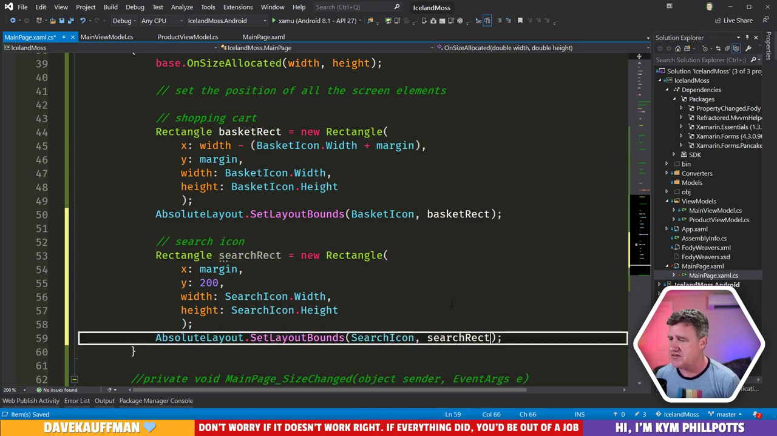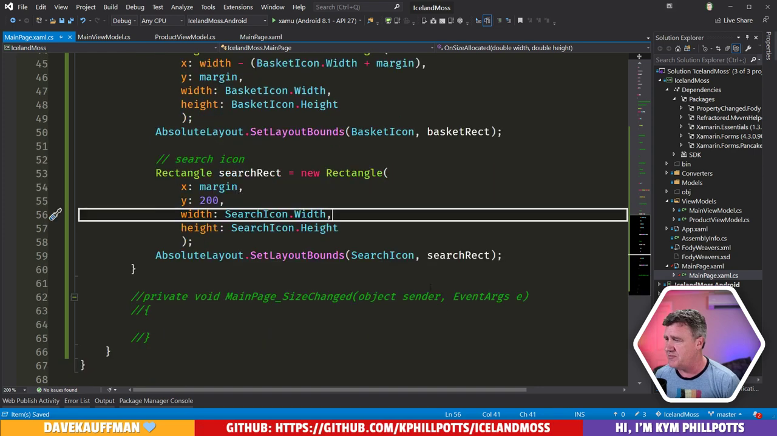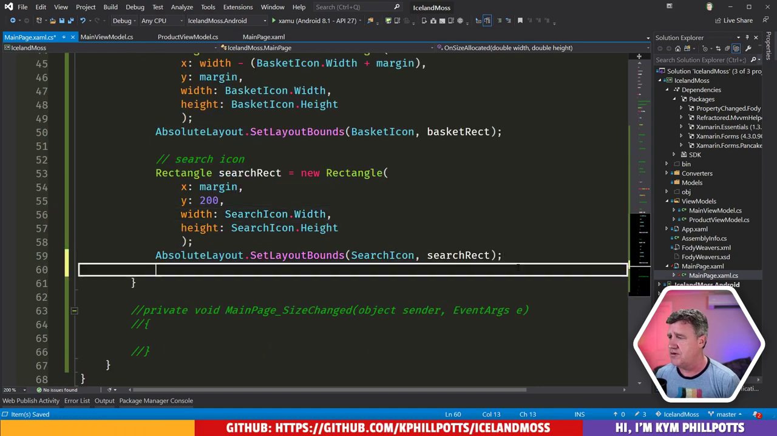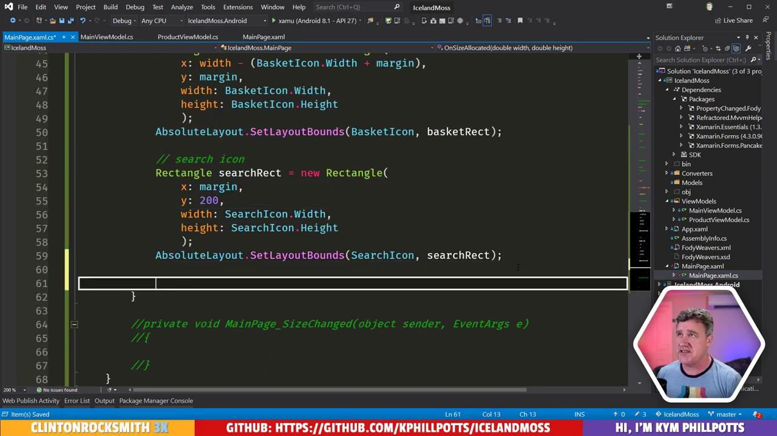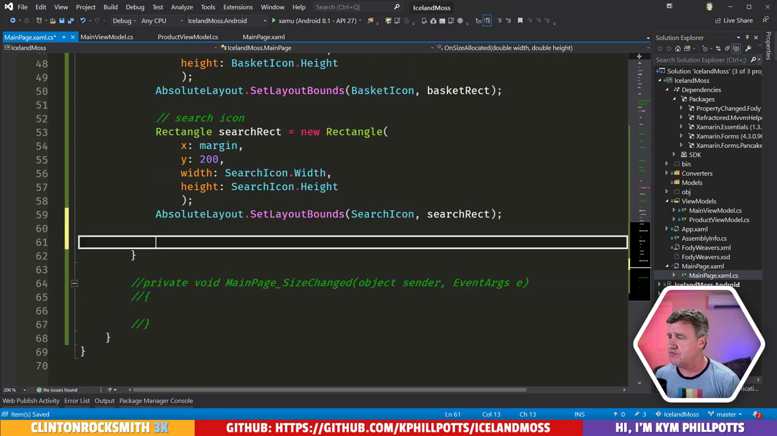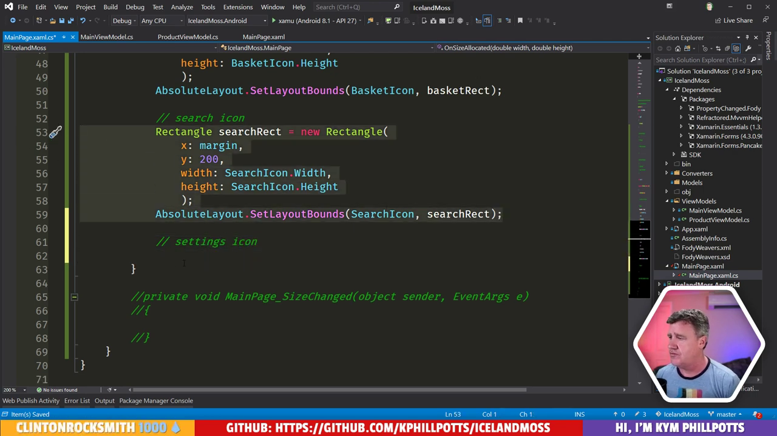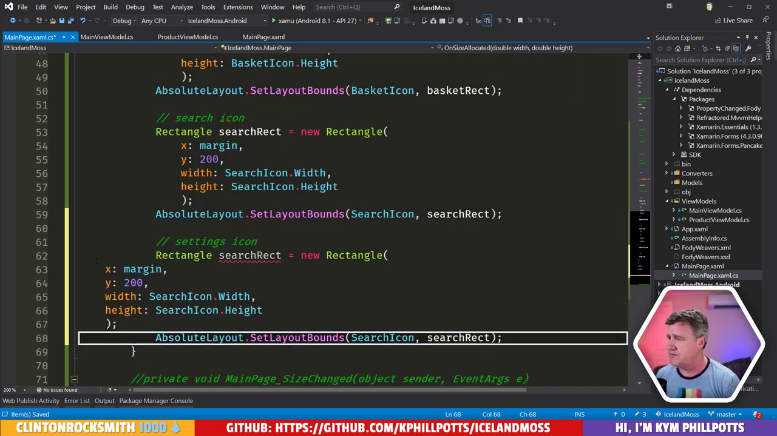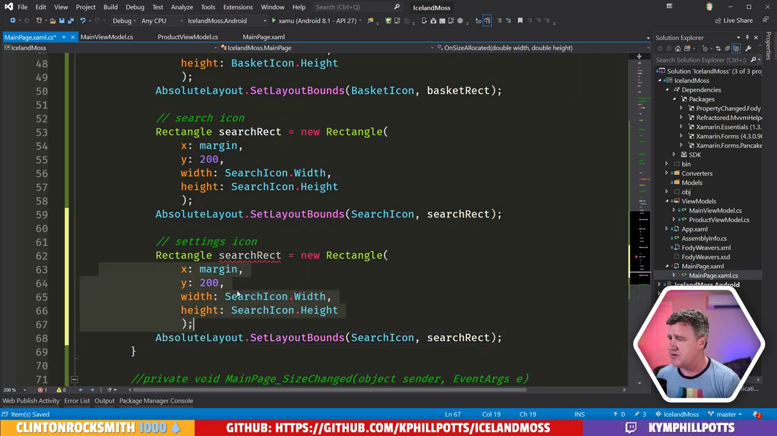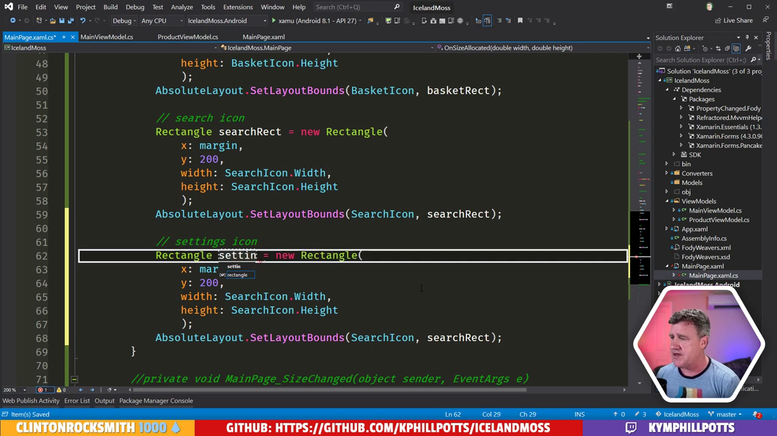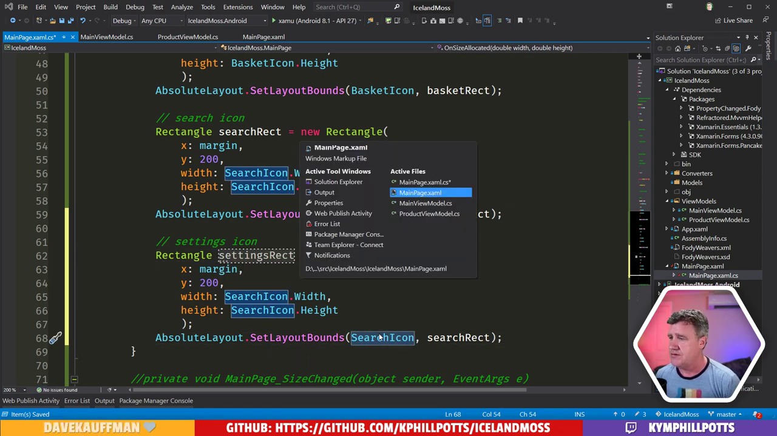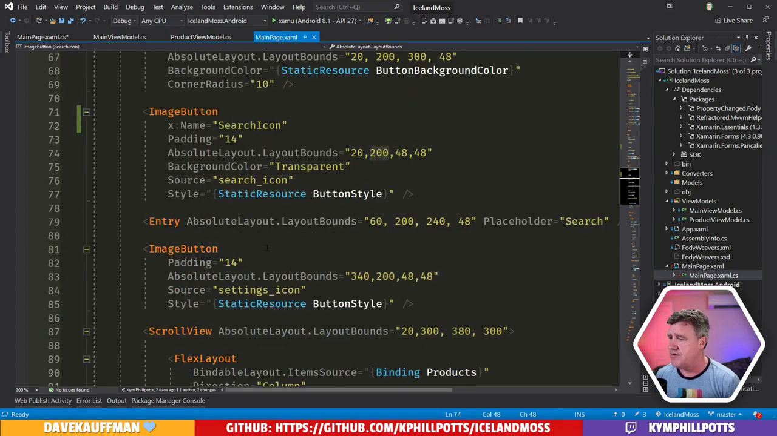So this is really boring code to write, but it's probably pretty important. I'll have to put this into some states a little bit later on, which will be a bit more fun. So let's put our settings icon. Same deal. It's got to be a nicer way of doing this, by the way. We'll say settings rect. Give this a name.